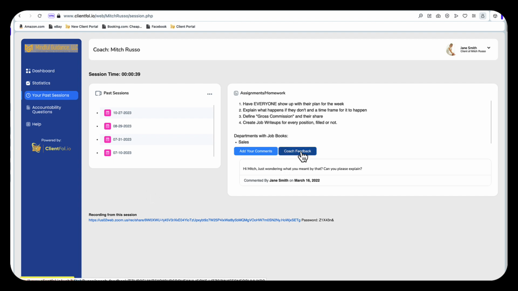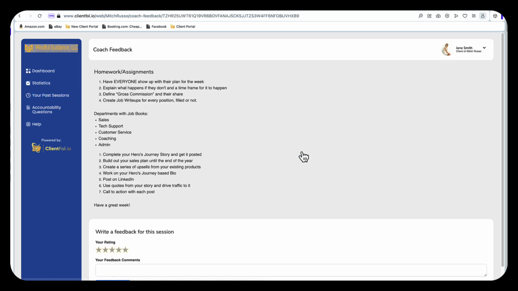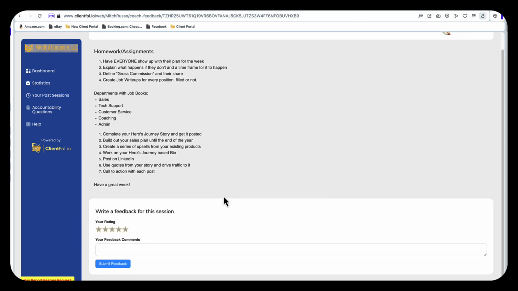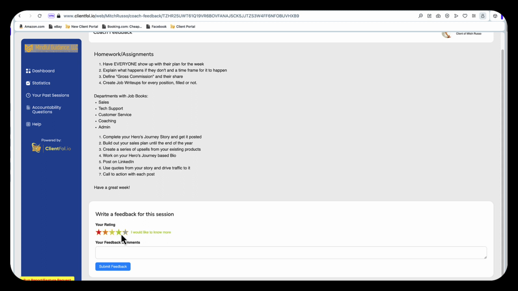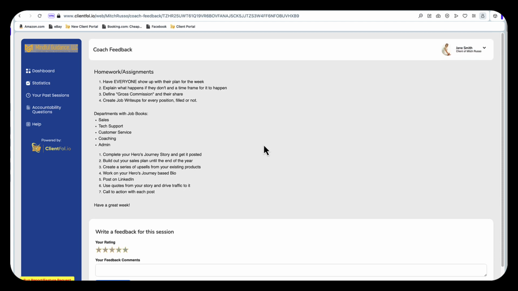But here's the new feature I love to show. It's called Coach Feedback. And you could disable this if you don't like it. But on every session, your client gets to rate you. If you like, you can include this, and if you have multiple coaches in the organization, this is something you could check and enjoy checking to see just how good your coaches are doing.